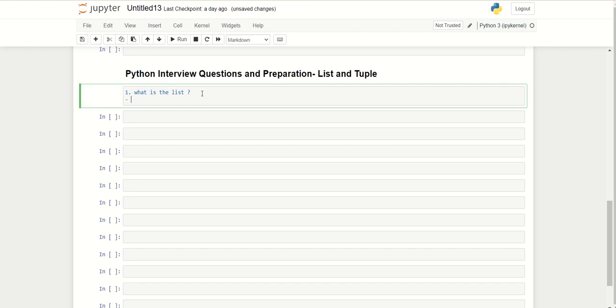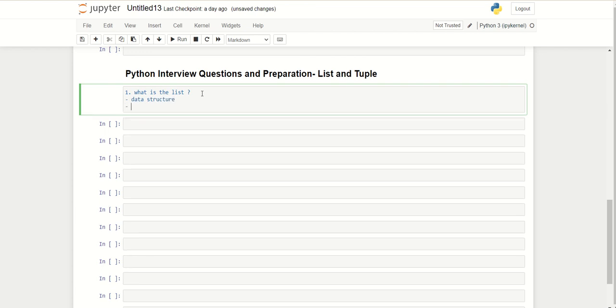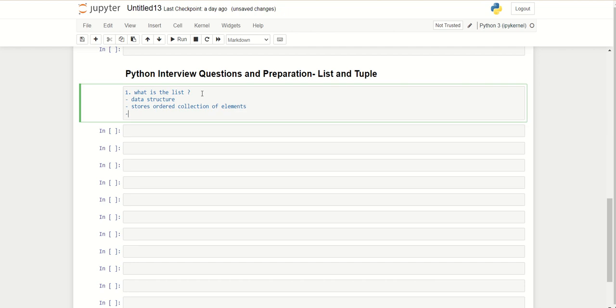Let's write the points. A list is a data structure in Python, and a list stores an ordered collection of elements, and lists are mutable, meaning we can add, remove, or modify elements after creating them.